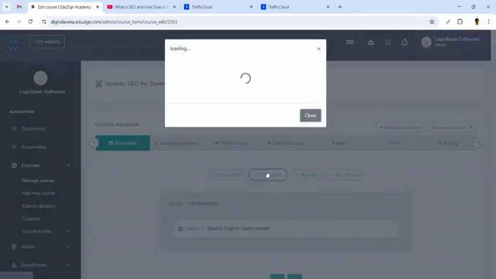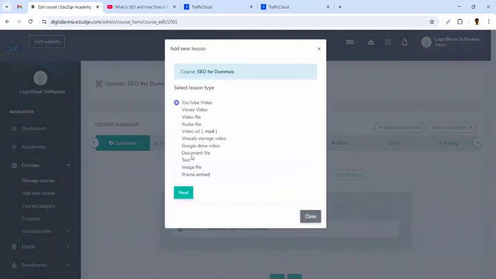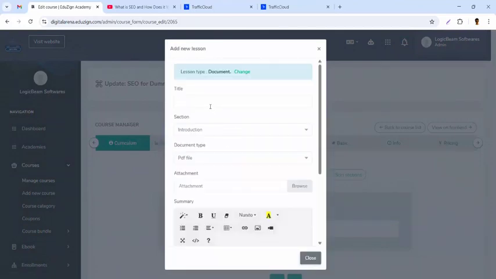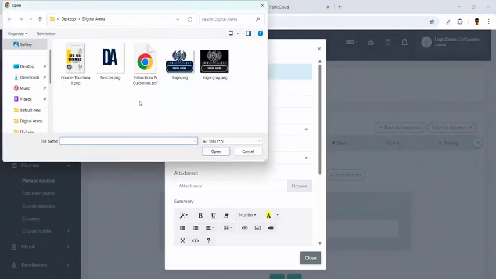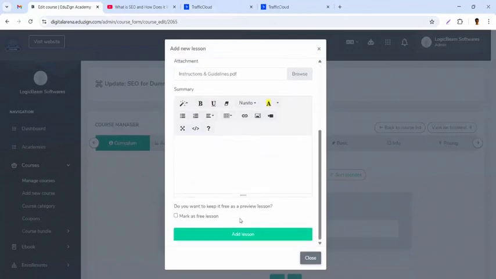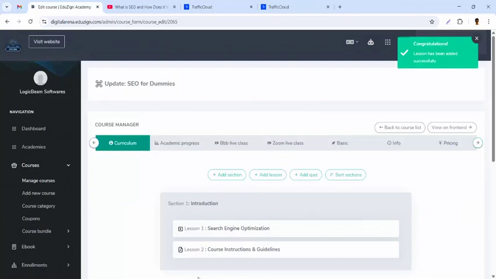Let's add another lesson. I want this one as a document file. The title for the lesson is Course Instructions and Guidelines, and it is to be added under the Introduction section. The document type will be PDF, as I will be uploading the PDF file. Hit the Add Lesson button. That's it. Another lesson has been added.